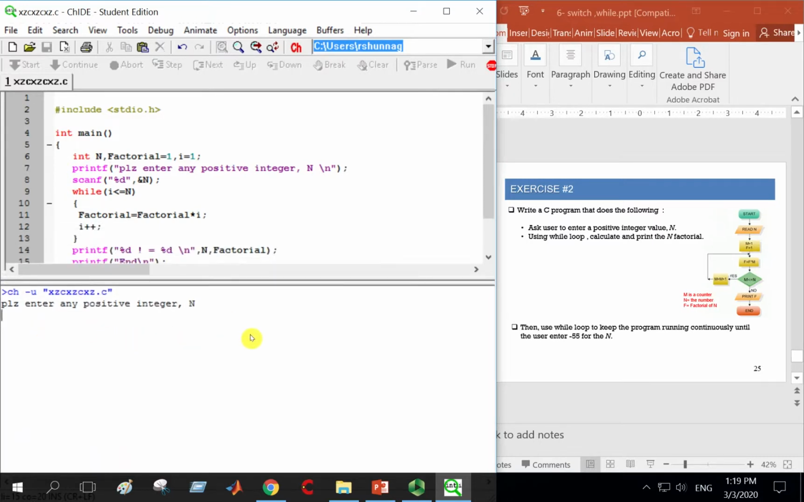Please enter any positive integer. Say 5 as an example. The factorial value is 120. Very good. 5 factorial equals 120. Right. This is 6, 720.